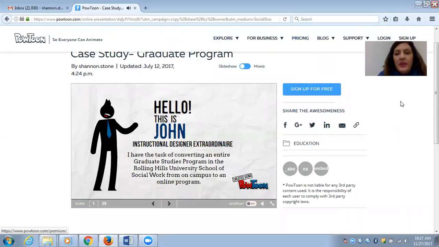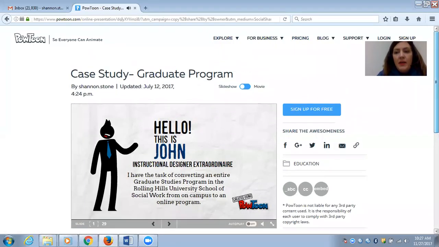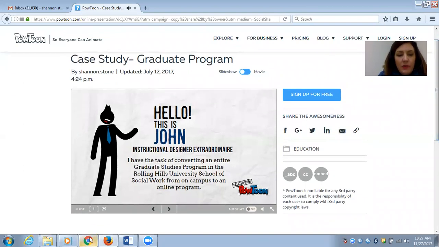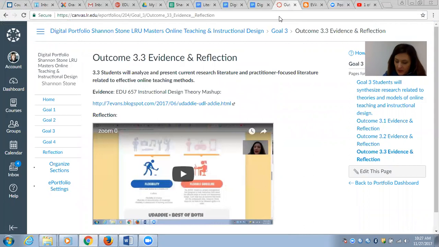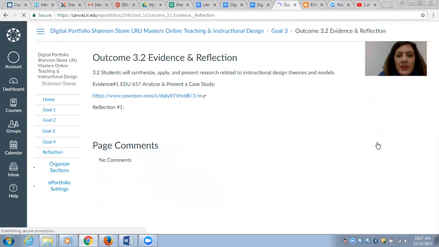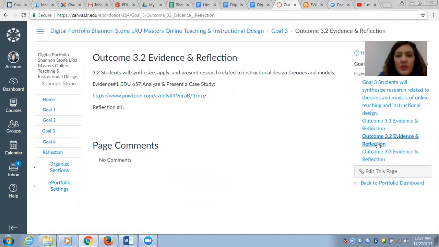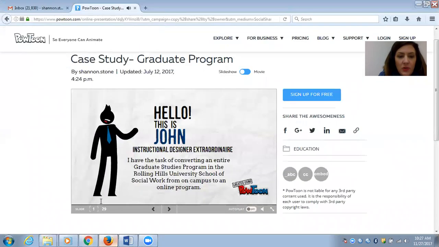Okay, so in doing my case study, Powtoon, represent a case study, I'm evaluating for goal 3.2. So I'm looking at: students will synthesize, apply, and present research related to instructional design theories and models. So I'm presenting this case study here, which I really enjoyed doing.